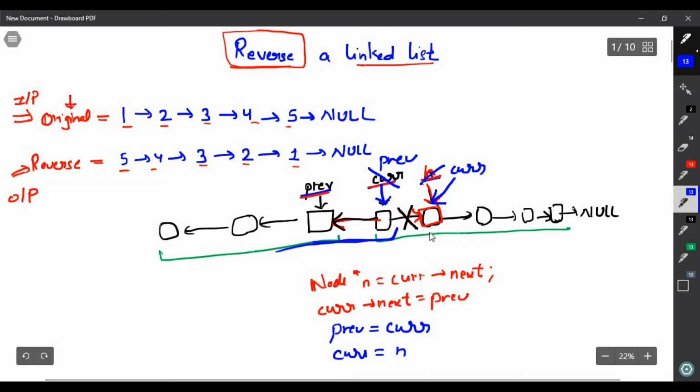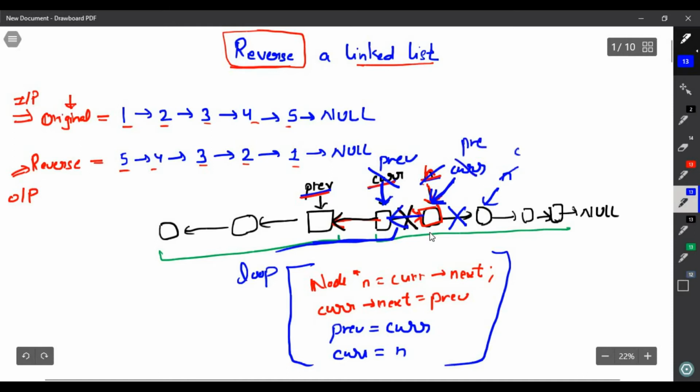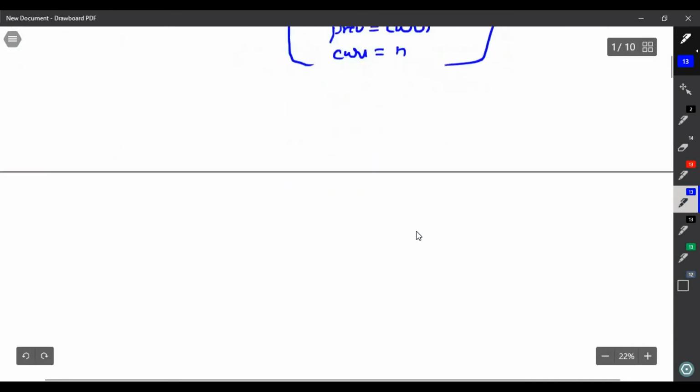Again we will put this code inside a loop. So what will happen? This is current, this is previous, and this will be our n. Again we will break this link and we will make this link. Again this will become previous, this will become current, and it will go on. It will continue. Now I am repeating one more time.